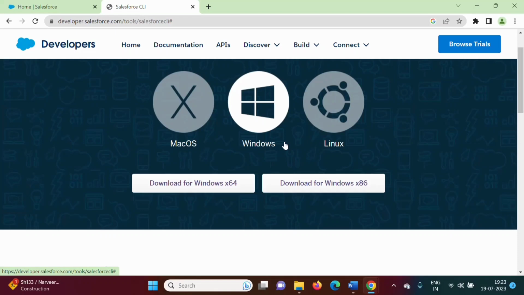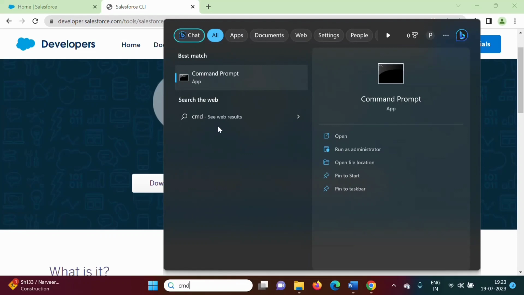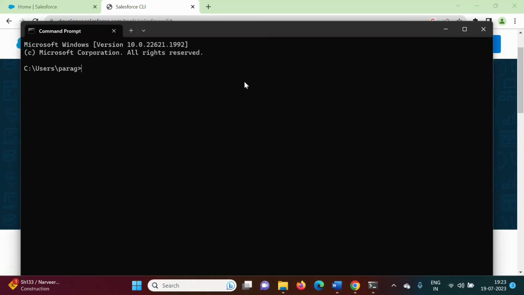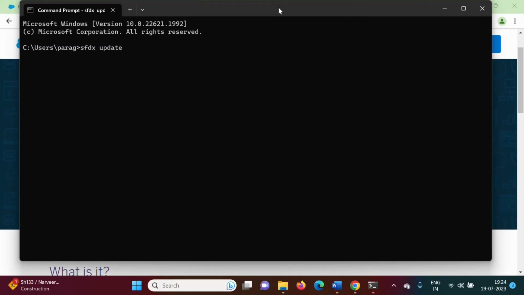To check whether this software is installed or not, go to the command prompt like this. Here you have to type sfdx update, so that you will come to know whether this software is installed or not. Enter.